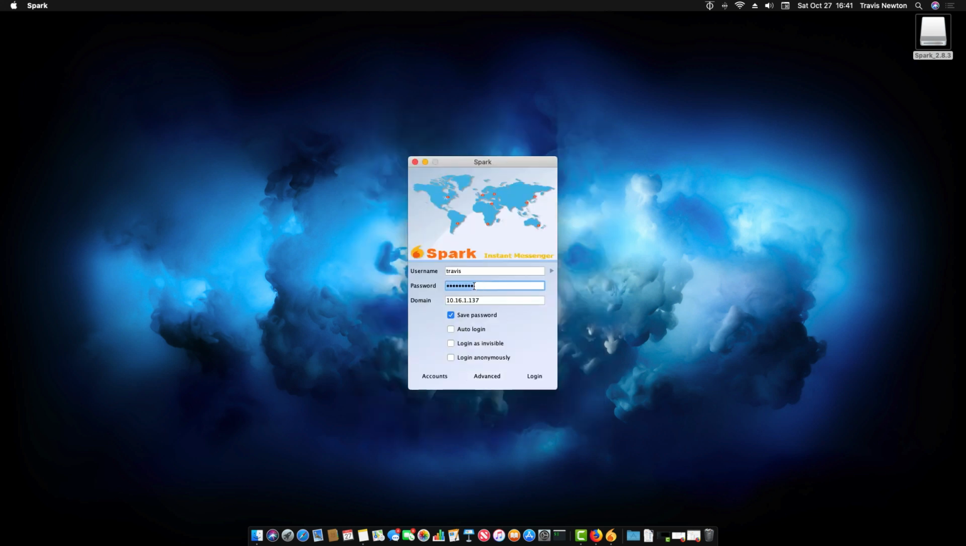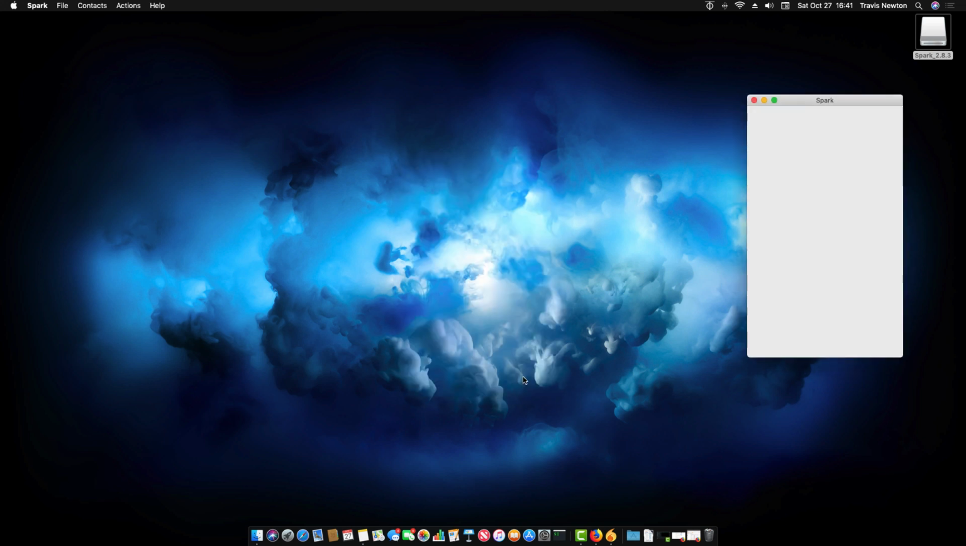So once we do that, let's go ahead and type in my super secure password and click on login. And there you go. That's how you get Openfire server up and running. Now you can go back into the admin console, add in some users and some groups, get the client out to your users and get everybody connected.